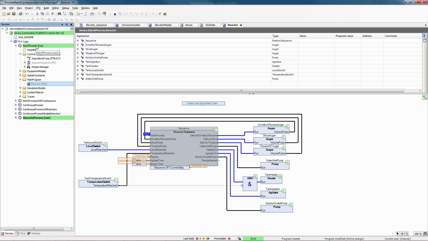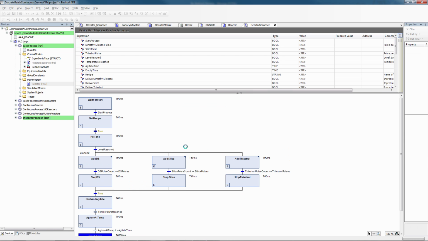Notice the C&E view for the reactor looks very similar to the discrete example. Input equipment on the left, control in the middle, and output equipment on the right. The input and output devices are basically the same as the discrete example. The only difference is the reactor sequence control.